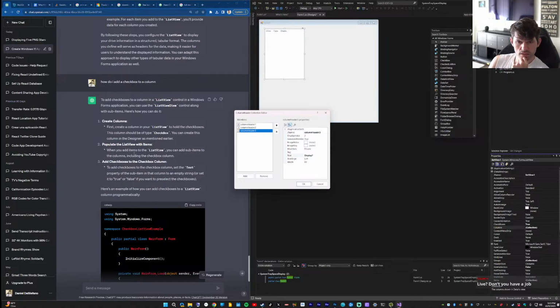align. When you add items to the list view, you can add sub-items to the columns, including the checkbox column. To add checkboxes to the checkbox column, set the text property of the sub-item. All right, we're doing it. To add checkboxes to the checkbox column, set the text property of the sub-item in that column to an empty string, or set it to true or false. How do I set it to an empty string? Just do quotes.